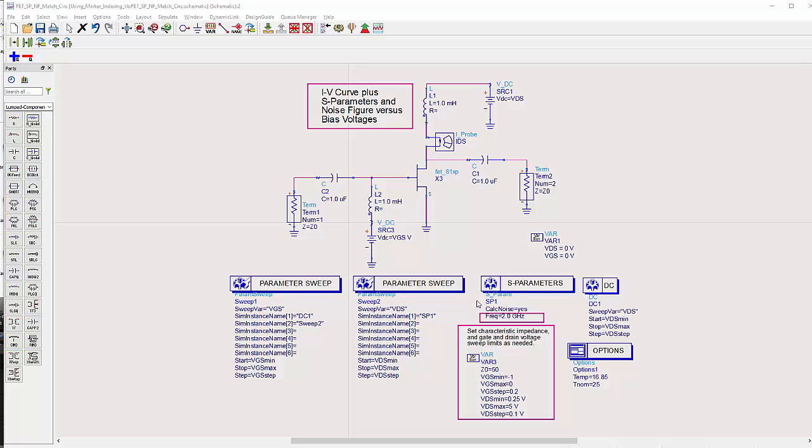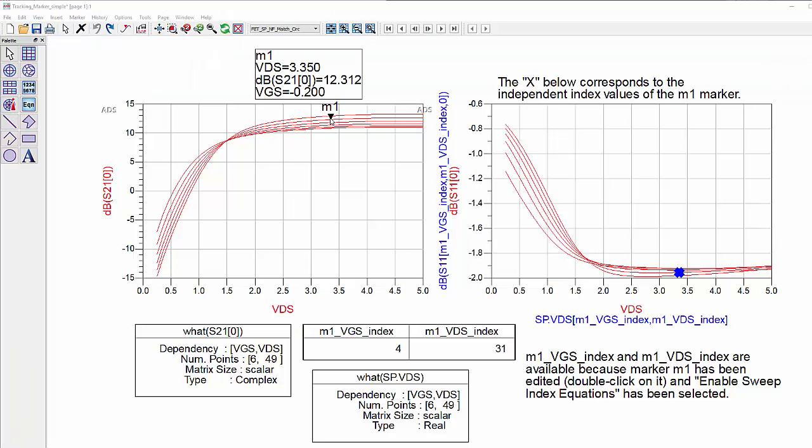The IV curves come from the DC analysis, and the gain, noise figure, stability, and S parameter related data come from the S parameter analysis. This is the tracking marker simple data display. This plots dB of S21 and dB of S11, and each trace corresponds to a different VGS value. The blue X on the S11 plot corresponds to the M1 marker location.